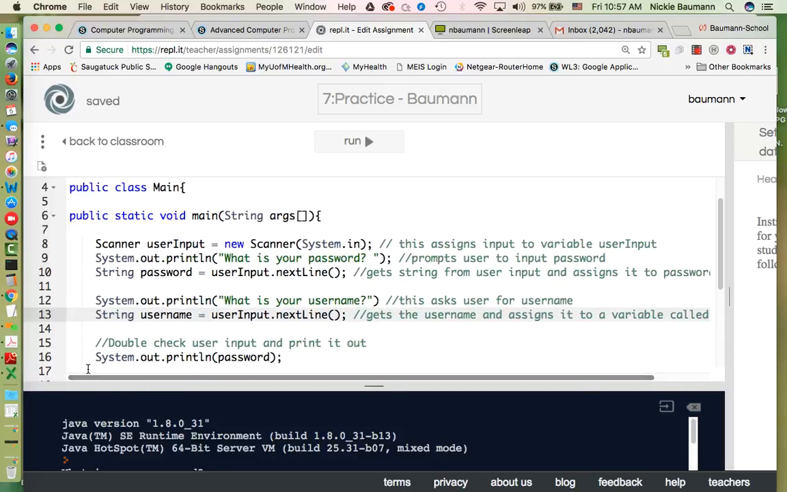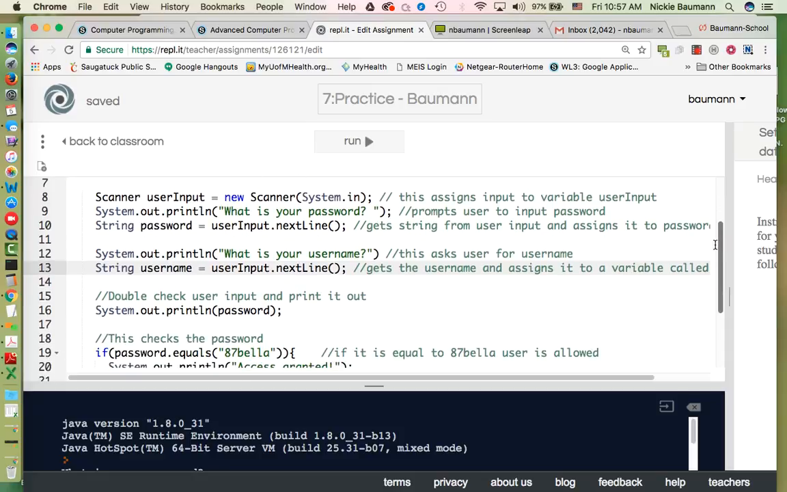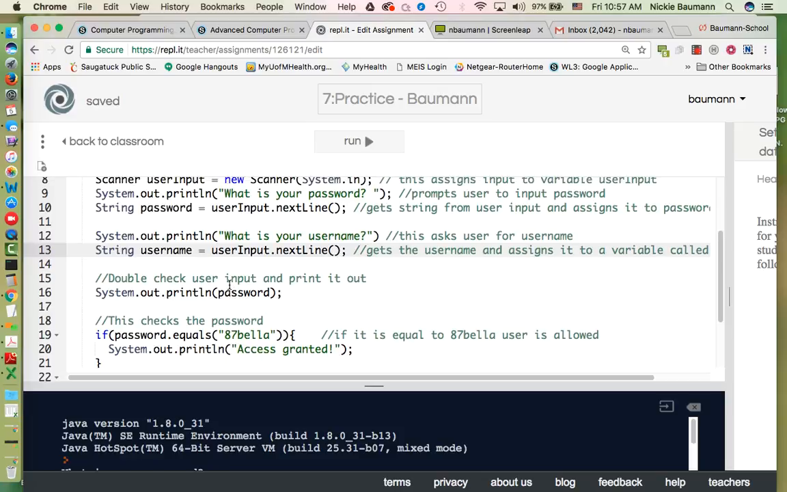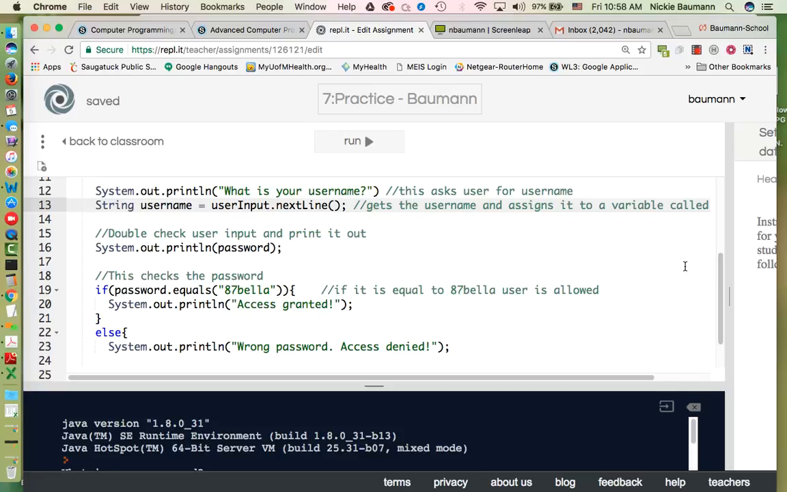All right, so we have our username and our password. I can double check if I want. I could do a system printout of the username just to make sure it's reading it in, but I think we're good. And now we're going to go to our check. And the nice thing about this is we can put our check right in with our password check.